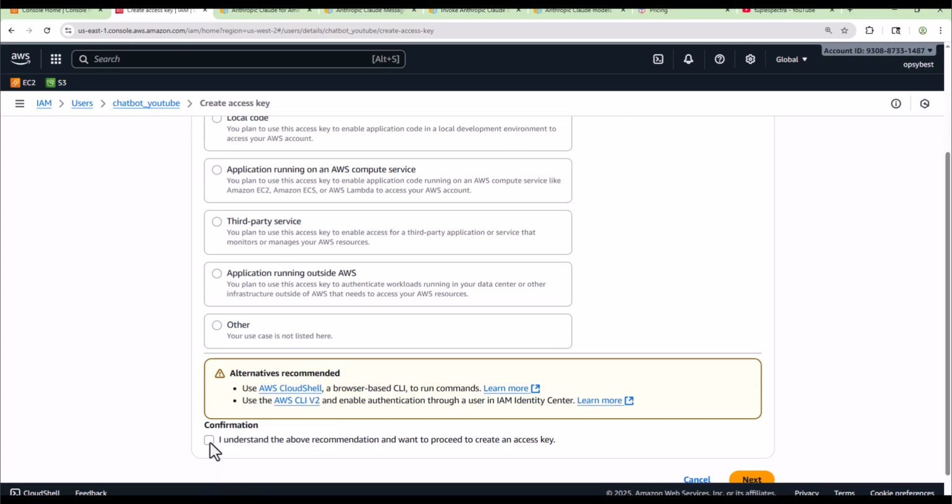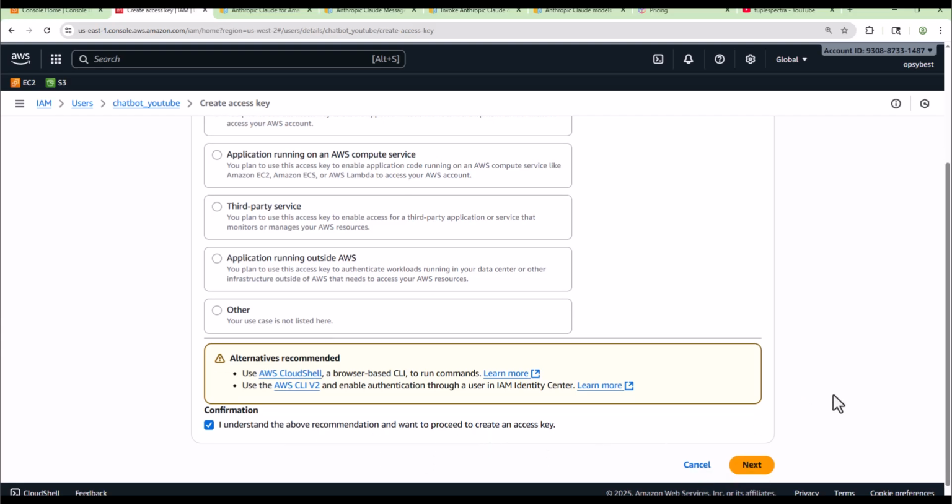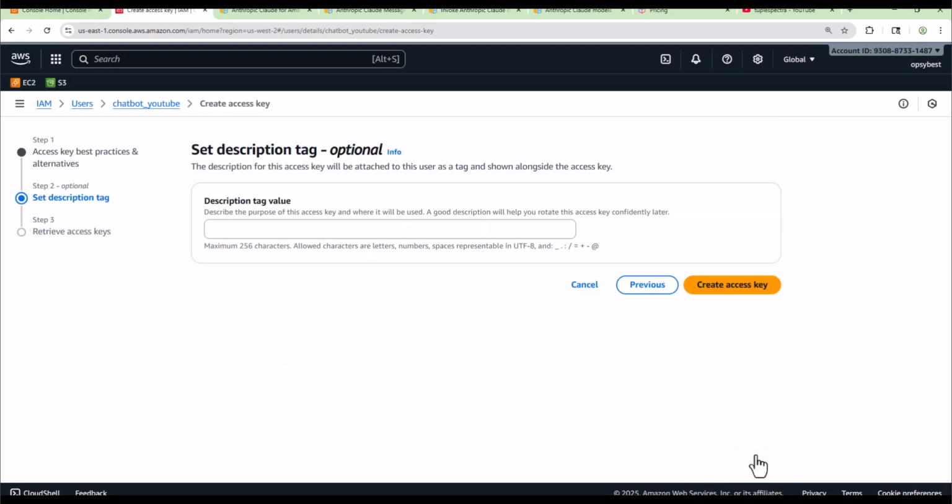So, and then I will check this. I understand the above recommendation. I want to proceed to create an access key. So I'll say next, and then you can give some description right here, just so you remember the reason why you created this user.